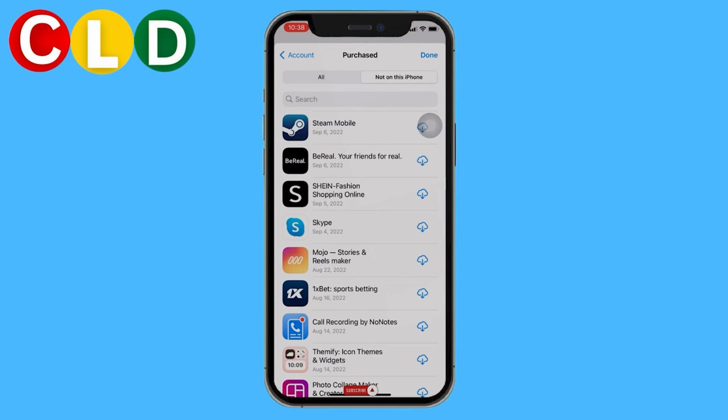This is a very easy and simple process. In this way you can easily see the deleted apps in your iPhone. I hope now you guys are totally clear about how to find the deleted apps on iPhone.